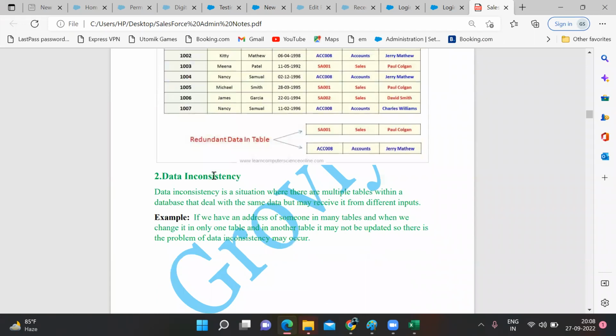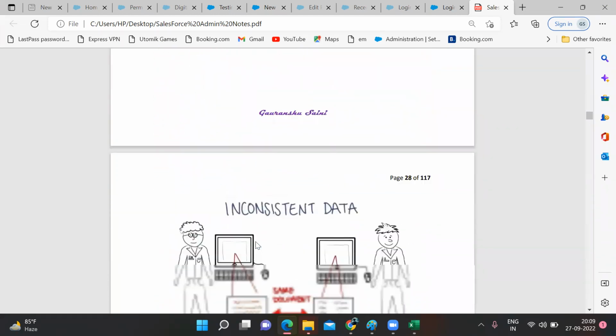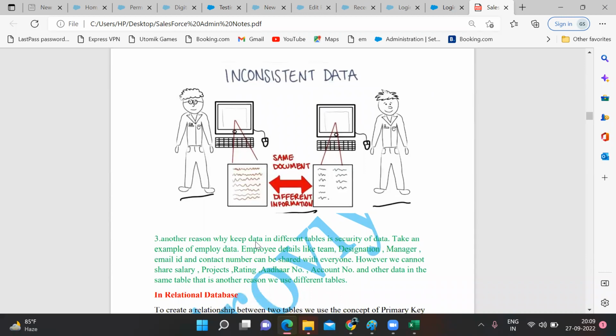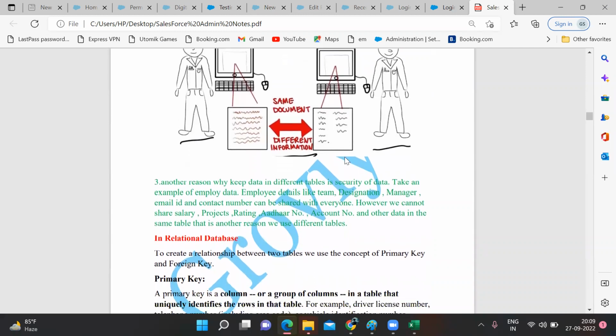And second is data inconsistency. Here you can see two employees, and when they open the system, they get different information. The documents are the same, the reports are the same, but they are getting different information due to data inconsistency. Because if you do not store it in two tables, you cannot update it from every record. If you are unable to update it for a single record, it will not be reflected for any user or employee. So the document is the same, but both employees are getting different information.